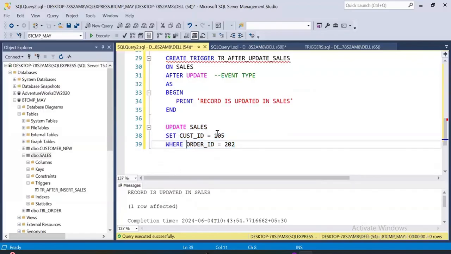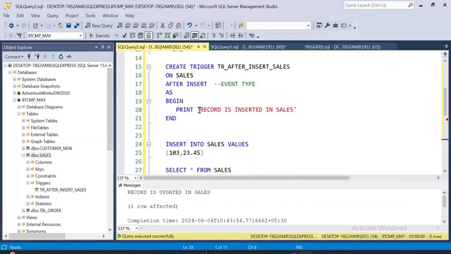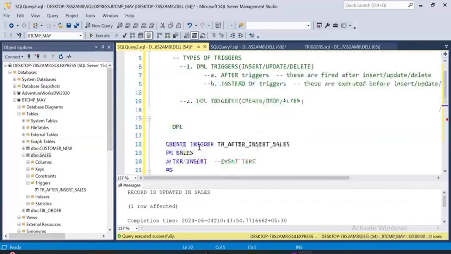Okay, similarly you can have delete also, after delete. So whenever any data is deleted, it will display a message that this record is deleted, or record is deleted in sales table, whichever table it is. You can even perform your task over here inside begin and end, whatever task you want to perform. Okay.